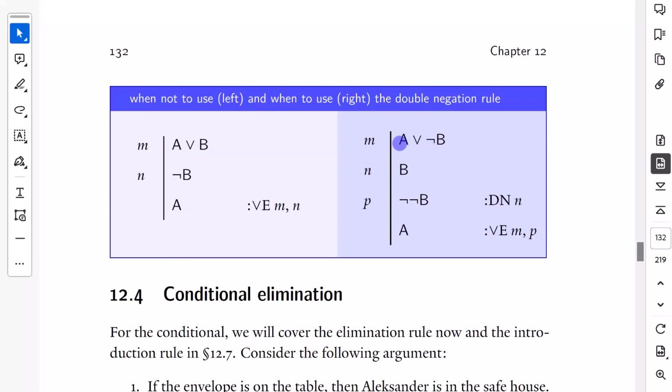Now if instead we have A wedge, not B, and then on another line we have, say, B, then we can't quite yet use the disjunction elimination rule. We have all the right parts, but they're not in the right form. So what we need to do is take this B, turn it into not B, which we can do, of course, with the double negation rule. Now we have what comes after the wedge, this not B here, with a not in front of it. So now everything has the right form. We can use disjunction elim to take the A part of our disjunction and put it on a new line.